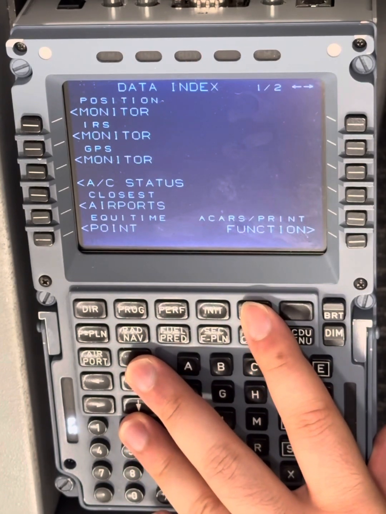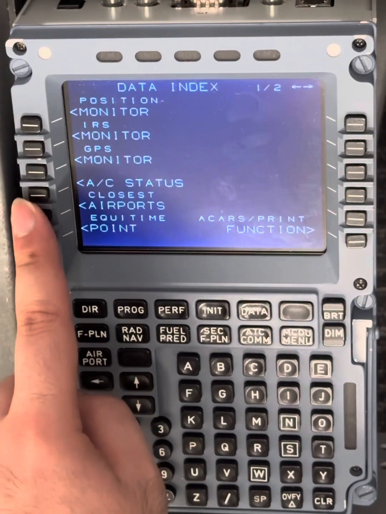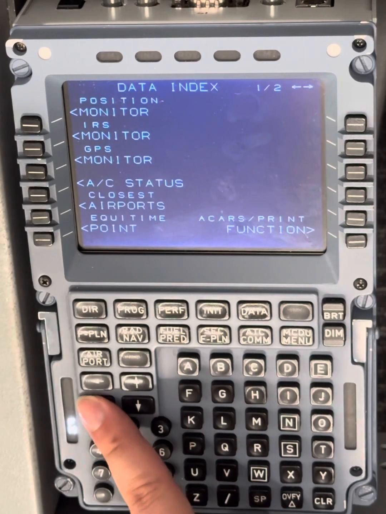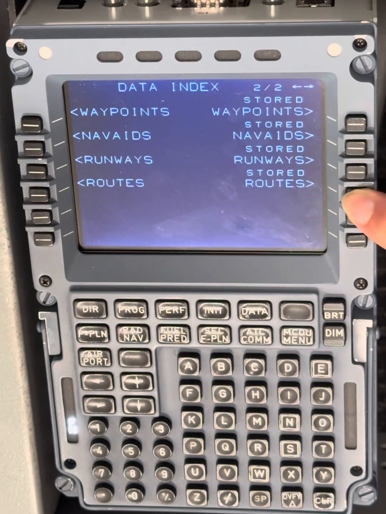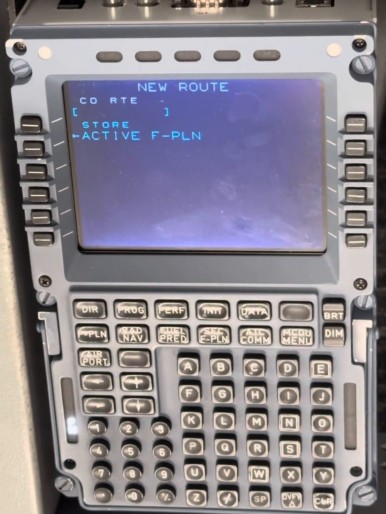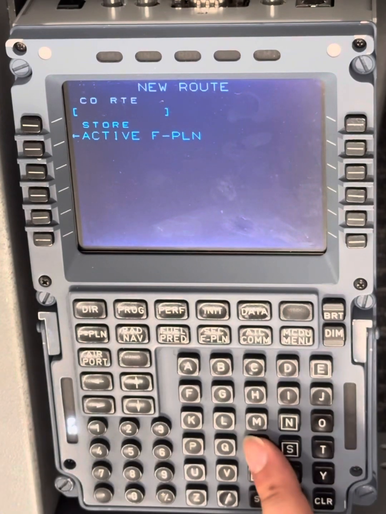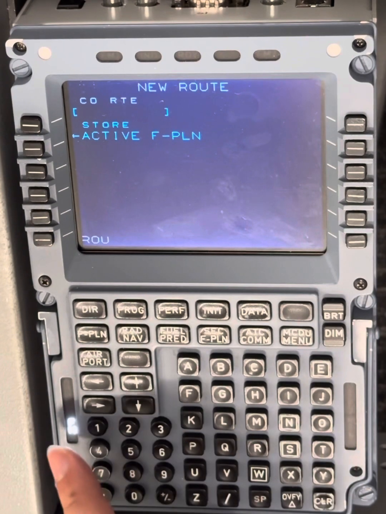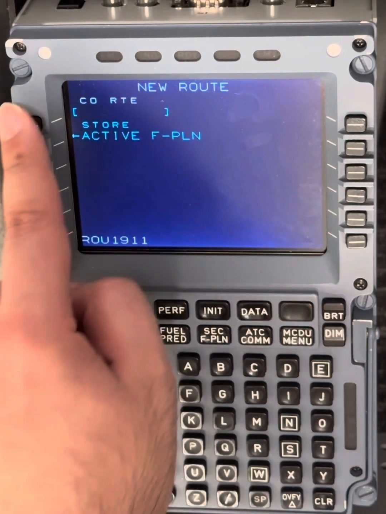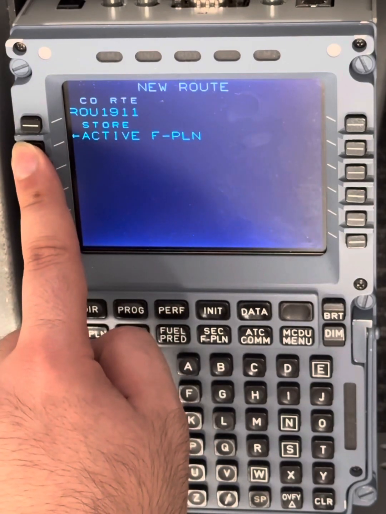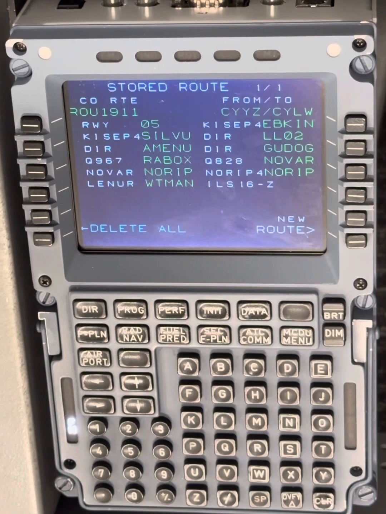Okay, and after here we go to data. After data we go to store routes. Second page. Store routes. And then I put the flight number here. ROU 1911. Active flight plan? Mm-hmm. Now you read it back. Alright.